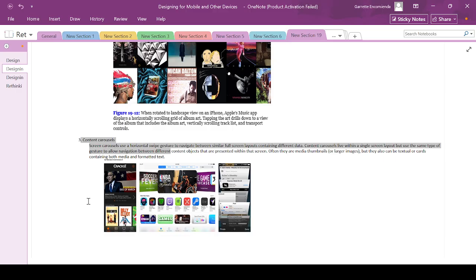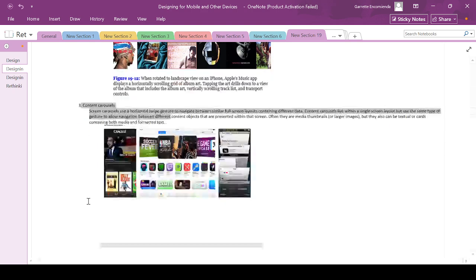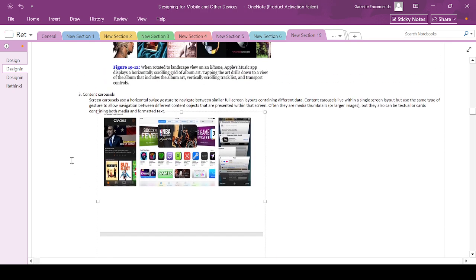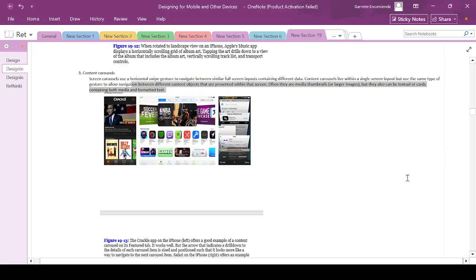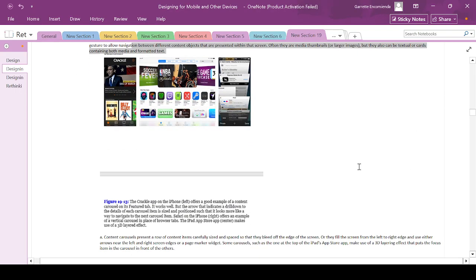So content carousels use a media thumbnail or larger image to represent each content, but they can also be textual or cards containing both media and formatted text. So the cards, which I mentioned earlier, could also contain pictures and video or text or links.